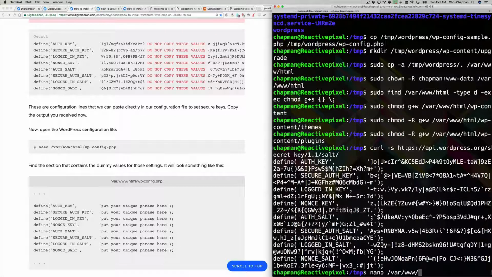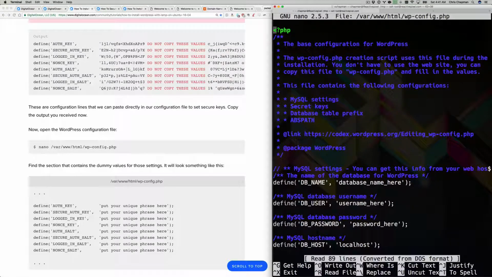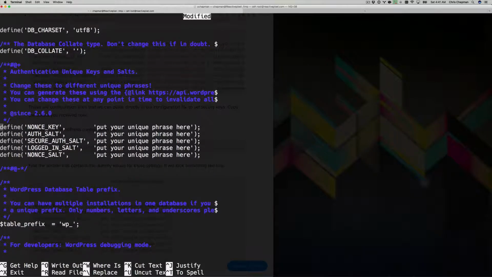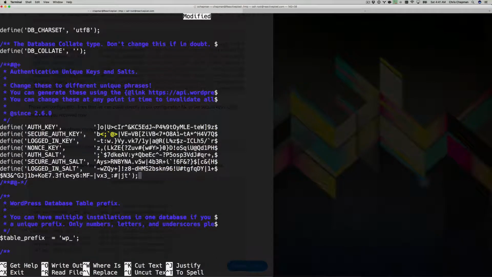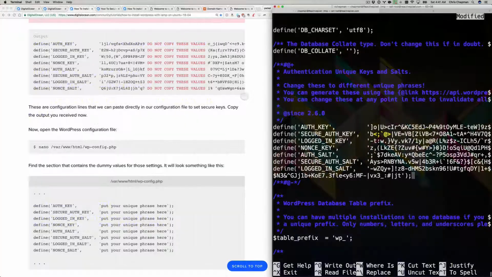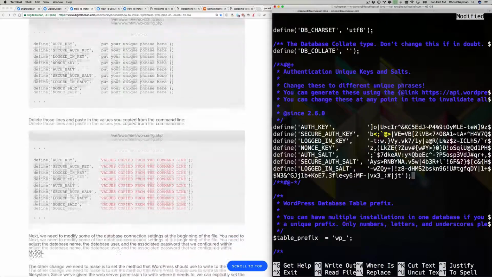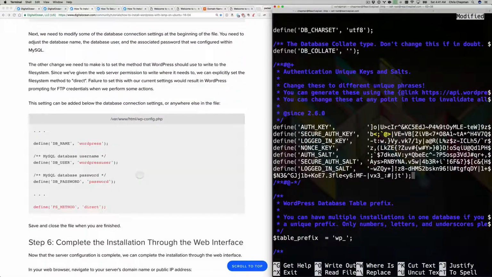var www html wordpress config.php, and now I have all of these right here that I'm going to put my unique values right there. So I'm going to press Control and K to cut each of those lines, paste mine in there, and that should be good, just about.